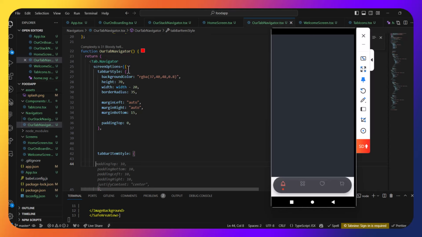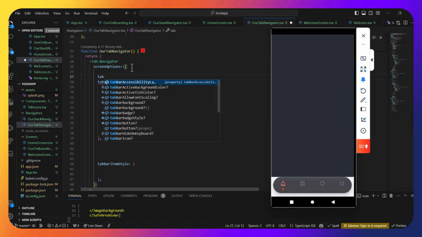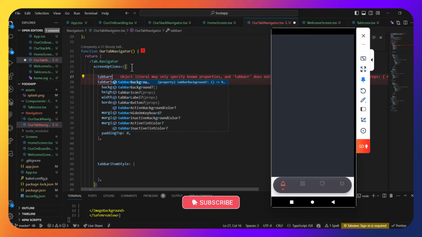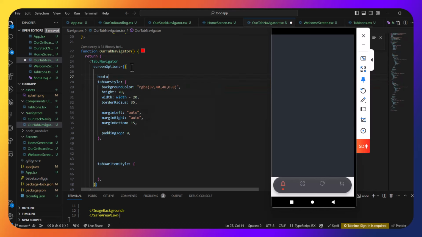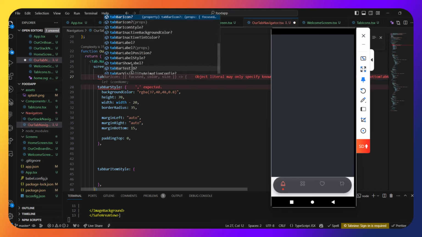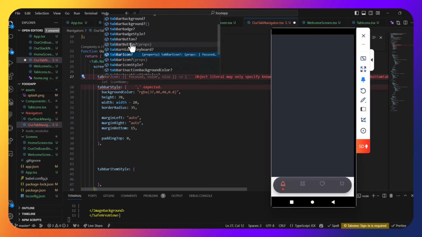These are the options. Let's look at tab bar. Tab bar background, tab bar active, no bottom tab. Let's see what else. Tab bar style. Let's look for all the tab things in here. Tab bar background. This is the same thing. Button. Icon style. Inactive. That's not what I want.